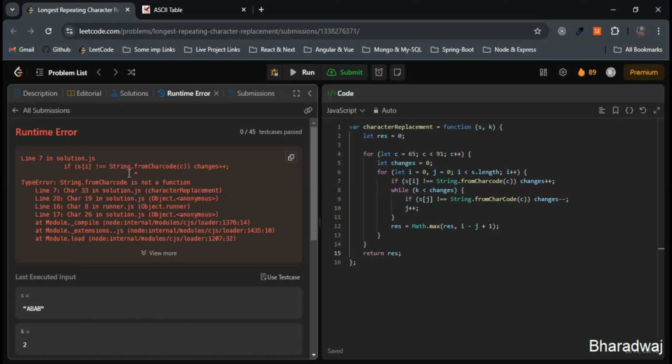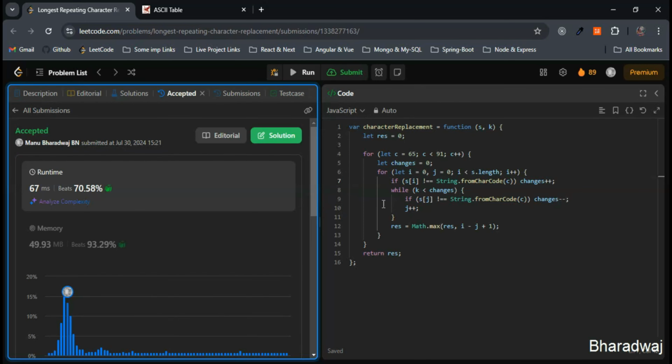String.fromCharCode of C. "String.fromFormula is not a function." So somewhere I have done something wrong. Just give me a second. So here what I have done is, this C has to be a capital C. So let me submit this again. So yeah, now this is correct, right?